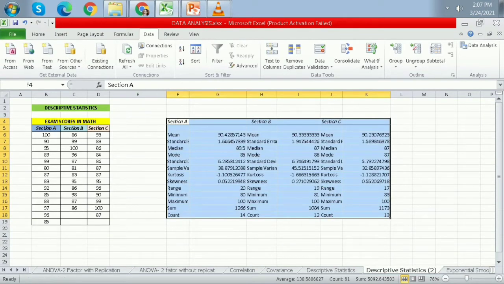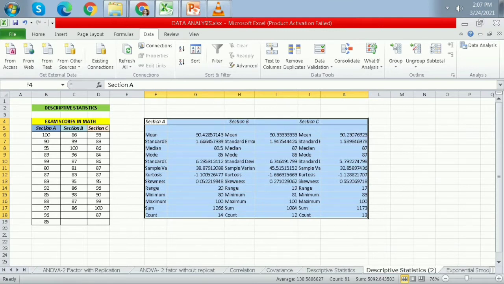And there you go. We now have the results of the central tendency, which are the mean, median, and mode, and of course the variability, which are the standard deviation, variance, range, and so on.